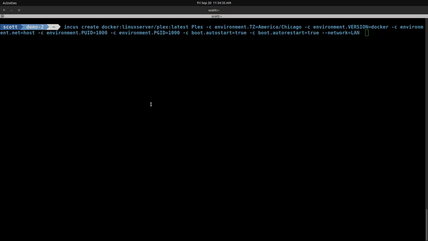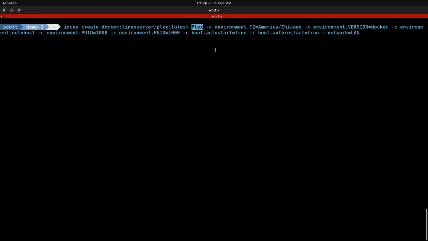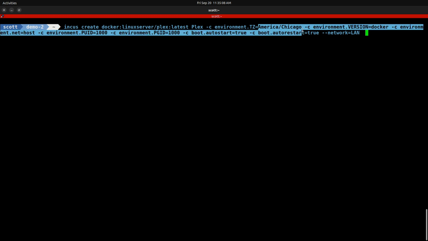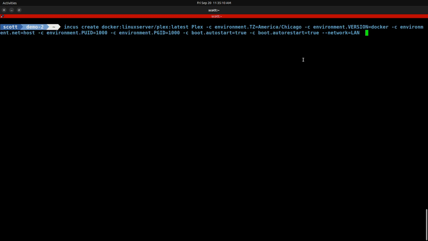The command to create the Plex OCI Docker container is incus create, and we're using a create command because we want to create the container without starting it. We're getting the image from the Docker repository, and the image is on linuxserver, and it's called plex. We're using the latest tag, and we're naming the container plex, and then we're setting the environment variable TZ equal to America/Chicago, since I'm in the central time zone of the US.